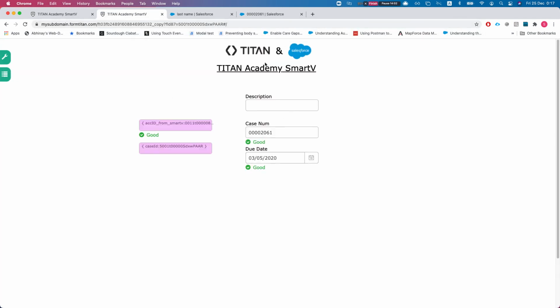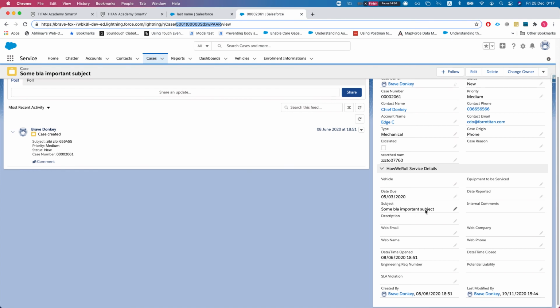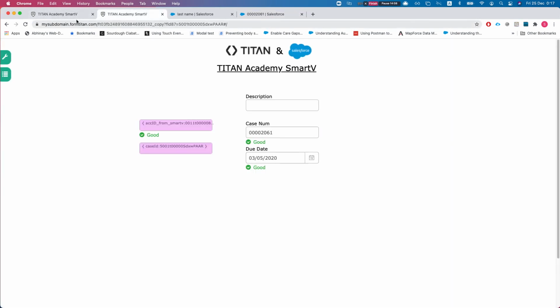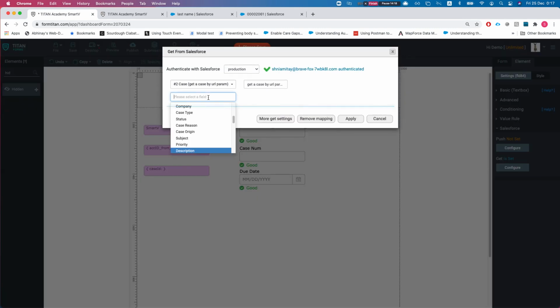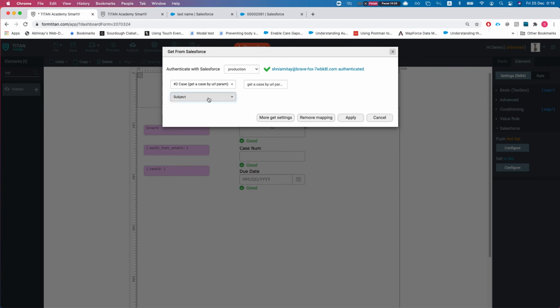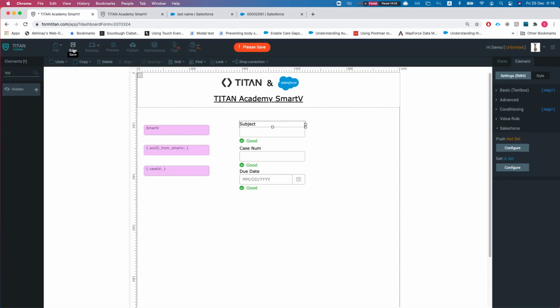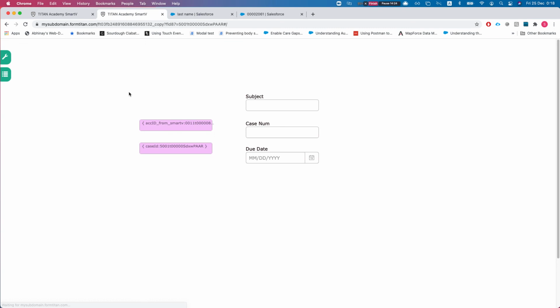So we're logged in. We did not get a description. First we map the description. Let's map the subject instead. So let's do subject, and you can change it directly from here. We'll do subject, apply, save, refresh.